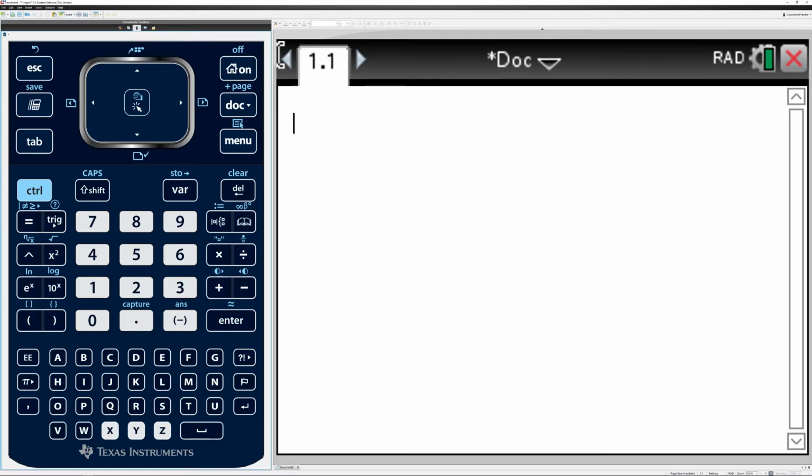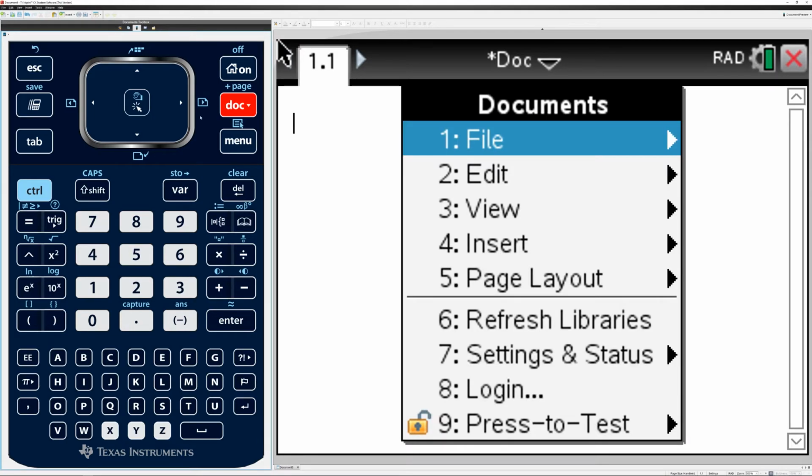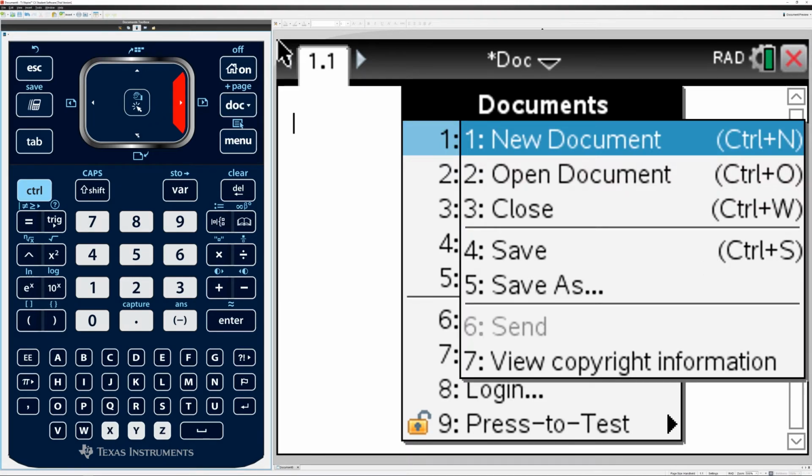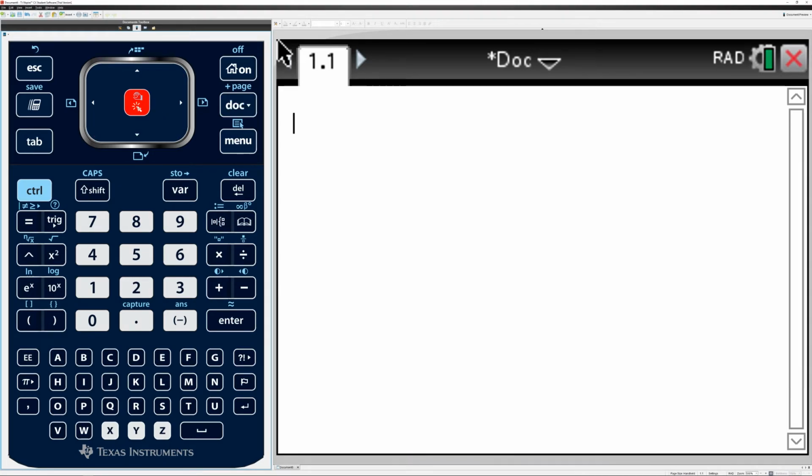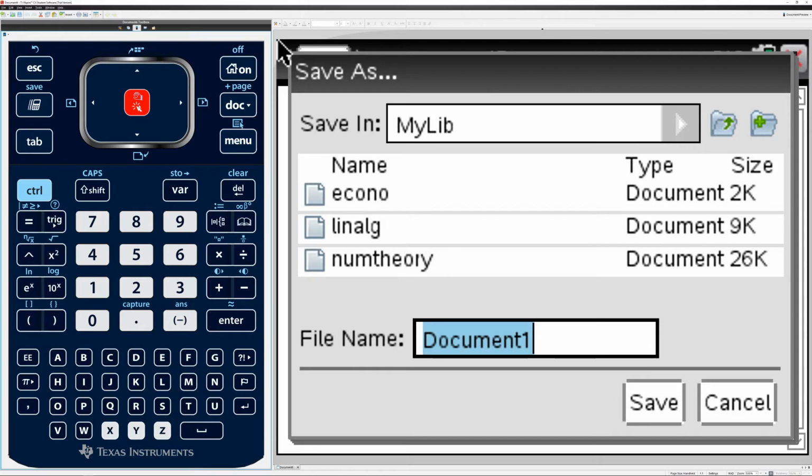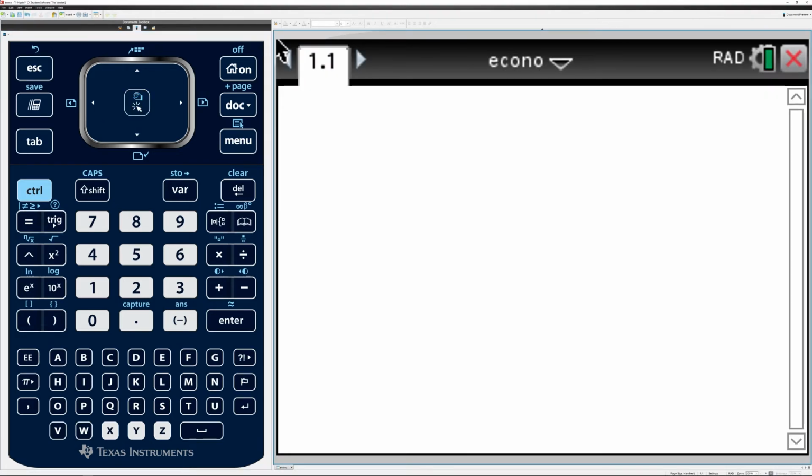Once your functions are created, we need to save the document so that we can give access to all parts of the calculator. Just press the Doc key, File, Save As. Make sure that it's saved in the folder MyLib, and then create your file names. Do not add spaces in the file name, or you will not be able to access the functions outside of the document. For spaces, use underscore instead. Press Save and your document is saved. You can add more functions at any time.